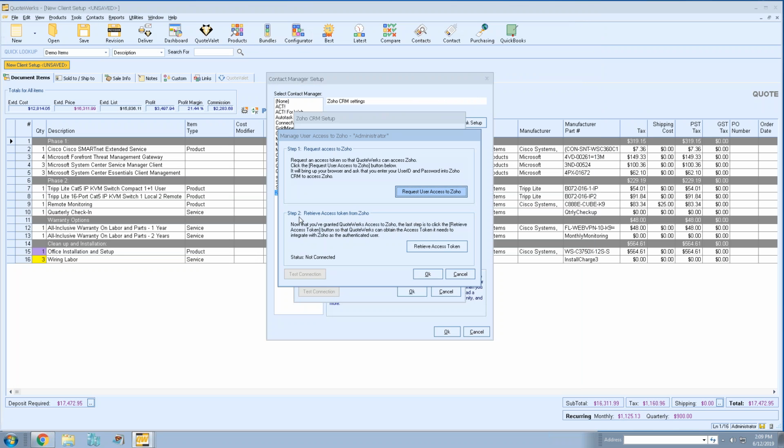You'll then see you need to do step 2, which is just retrieve the access token. You'll also see that until you retrieve the access token, you won't be listed as connected. So we're going to go ahead and choose retrieve access token. We're now connected, and then we can test our connection.